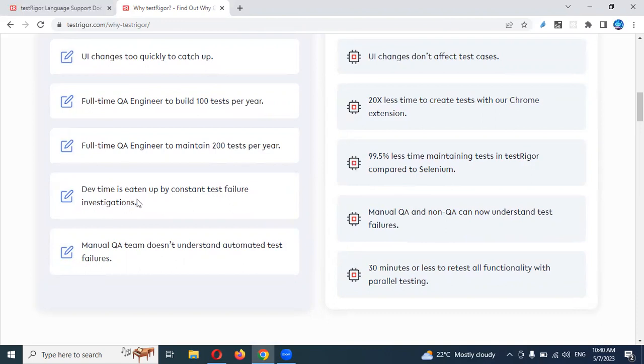The dev team gets caught up in constant test failure investigations, and so does manual testing, QA and non-QA. Now they can understand the test failures and easily see where it is failing. The manual test team does not understand automation script failures. If a team member checks what exactly is failing in an automation, they can't understand what exactly the failure is. But here it takes 30 minutes or less to retest all the functionalities with parallel testing.